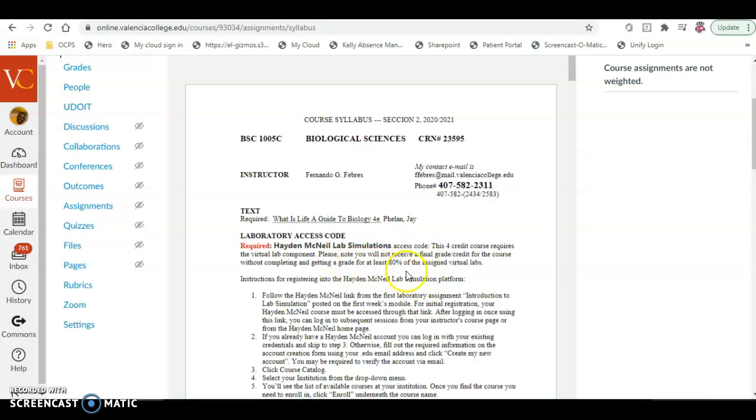I want to make sure that you understand this is a requirement for this course. That's how you get the extra credit. Instead of 3 credits, it's 4 credits. So that means you have to complete at least 80% of the assigned labs in order to get credits for this course.